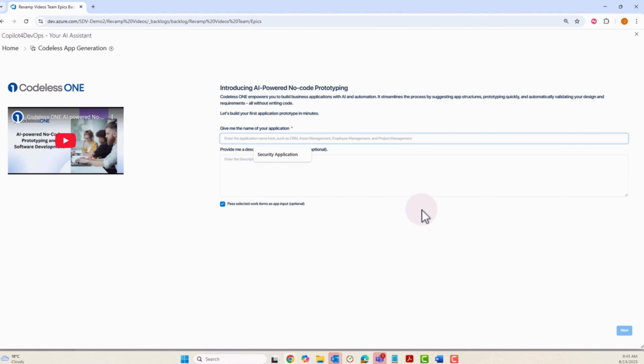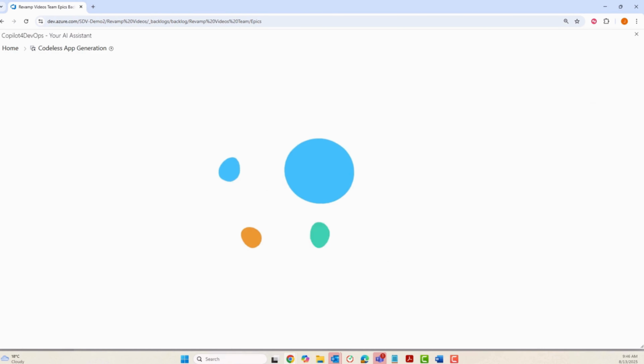Once you have configured the work item, the users can click on Next, and here they can provide the name of the solution they want to build. Here I would like to build a support portal for customers. Users can also provide a description, and here the work item is passed as a reference. You can click on Next.